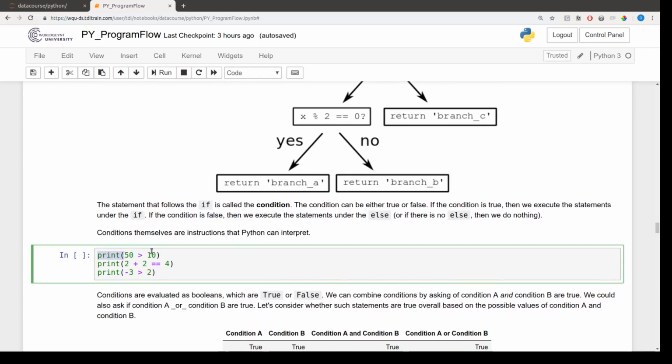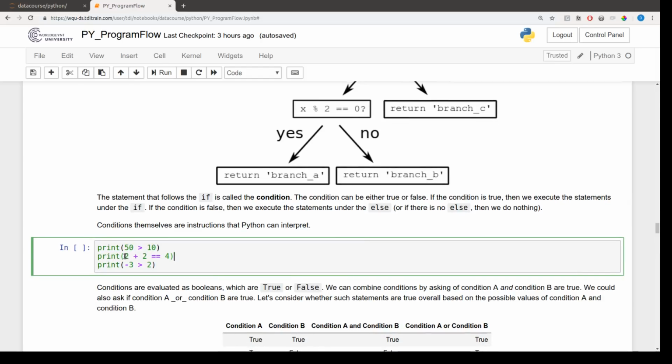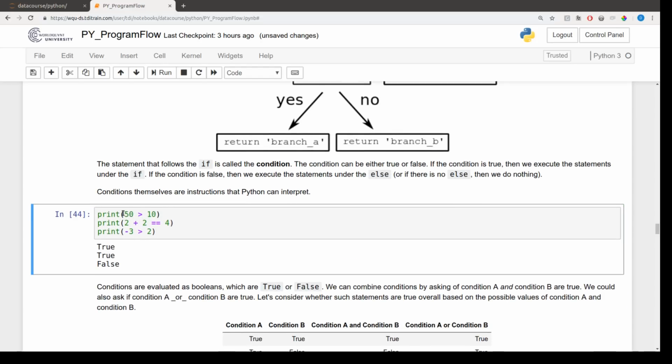As I mentioned before, comparisons are expressions that evaluate to Boolean values. We can combine different operations, such as addition, with comparisons. And we can essentially make a Boolean expression out of arbitrarily complex Python expressions. Here we have 3 different Boolean expressions. One comparing if 50 is greater than 10, one comparing if 2 plus 2 is equal to 4, and one comparing if negative 3 is greater than 2. We see the associated outputs that we'd expect.